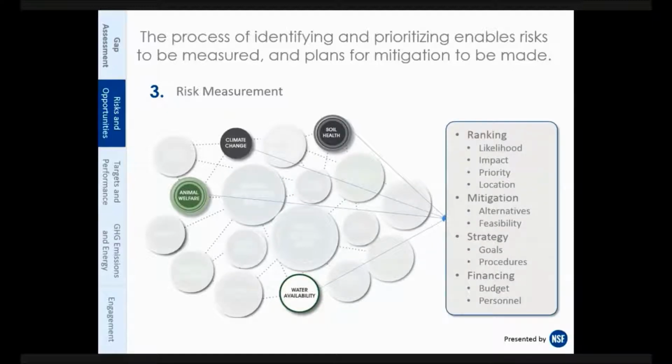You can rank them based on risk likelihood, their potential impact on your company, but also on the environment. You can prioritize them by what is important to your company, maybe to your mission or your goals. And also you can assess them by location. So maybe in one area a particular risk is really prominent, and maybe in another area of your business it's not. And based on those risks, once you're able to rank them and identify which ones to focus on, that's really when you can come in and develop mitigation opportunities and alternatives and feasibility assessments to determine which ones maybe we can do now, what ones we can do later, and then incorporate them into your strategy.